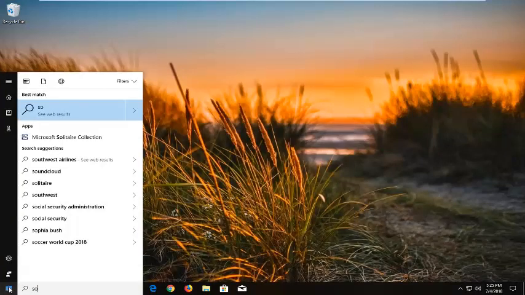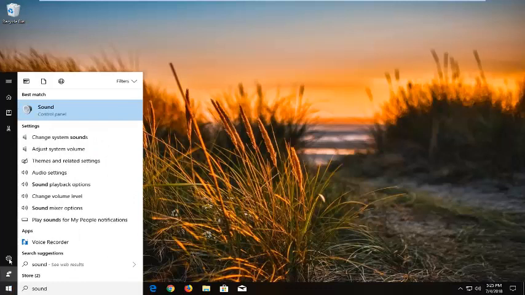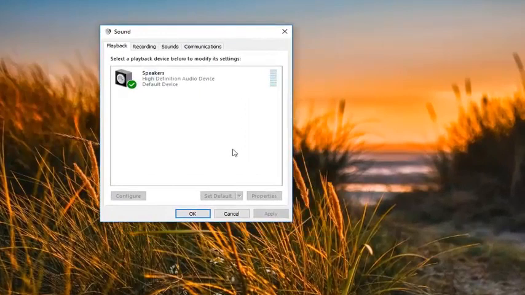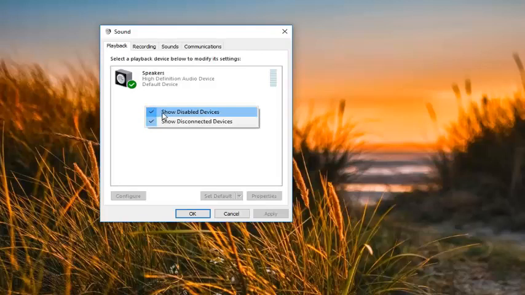Type in Sound. Best match should come up with sound above control panel. You want to left click on that one time. Now if you have any other devices listening here, you want to set them as default if that's supposed to be the correct one. And if you notice you're missing any, you can just right click in a blank spot in here and make sure show disabled and disconnected devices are both checkmarked.